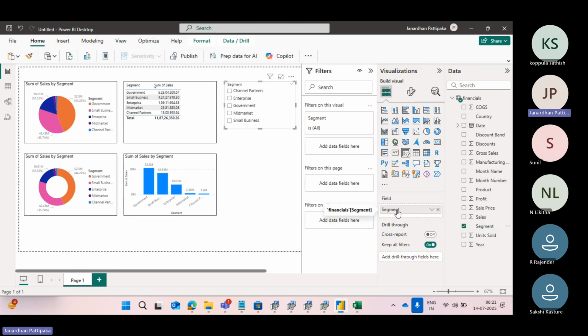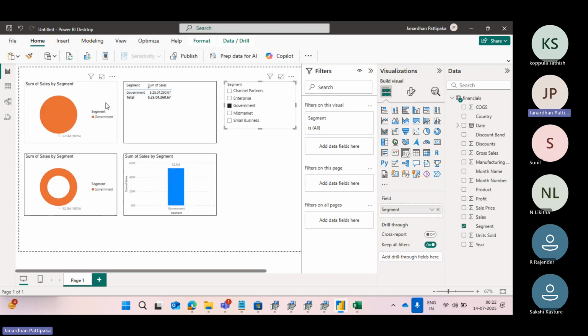Now my requirement is: the use of the slicer is that for all visuals, I don't want to see all segments. I want to see only the government segment, and here also the donut chart, government. So you can select the slicer visual and click on government. If you click on any one item, see, all visuals will show the sales related to government only. See government, sum of sales, government sales in the table. Here also in the bar chart it is showing government.